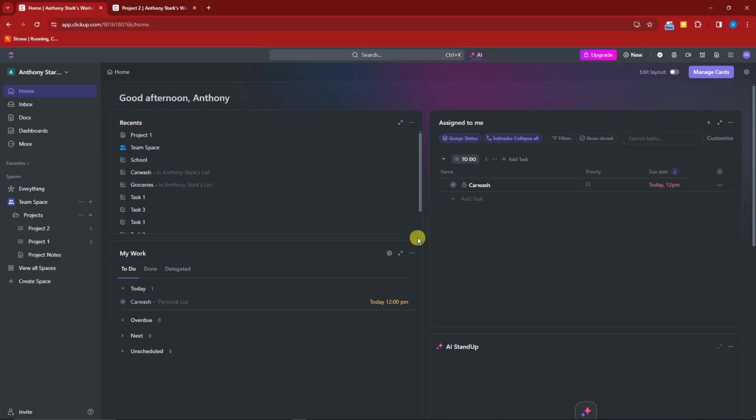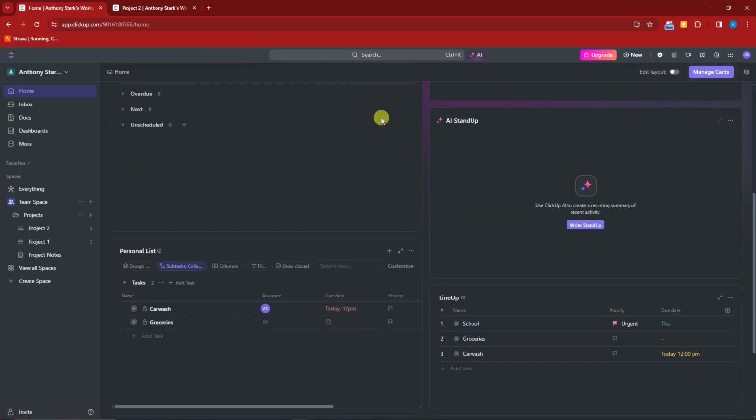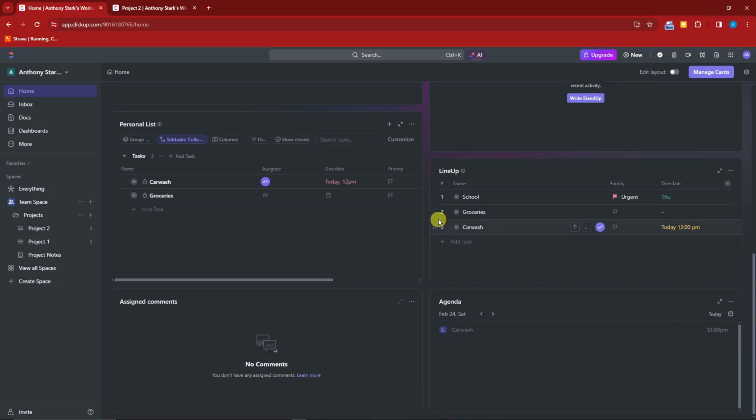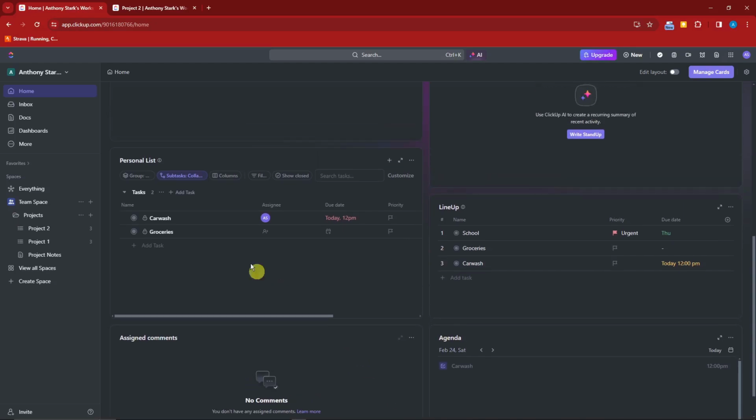This one right here are called cards. So for the recent, we have the main one. The assign to me card is right there. My work card is right there. AI stand-up, which is basically the newest card, is right there. We have lineup, agenda, assign comments, and personal list.